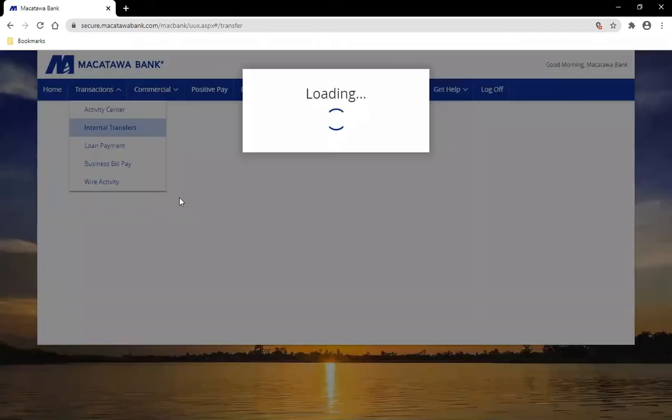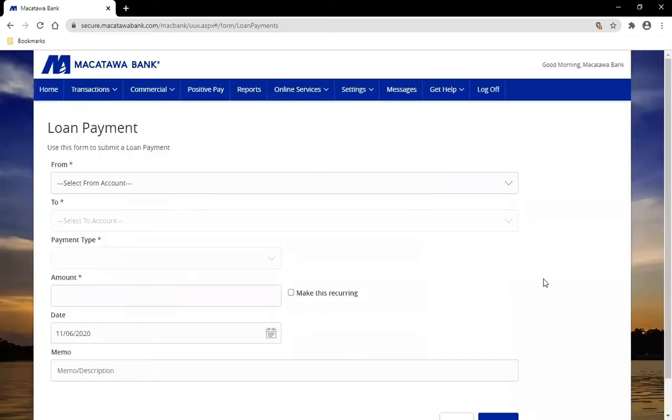Next one is the loan payment form. So this is a new form within the new system here. Currently, you're used to going to the transfers section to make payments to your loans. Now you will go to this loan payment screen.